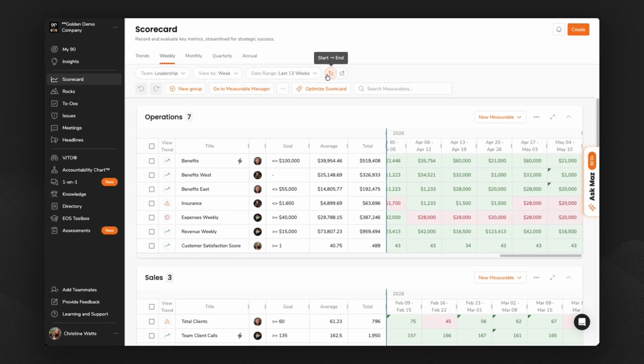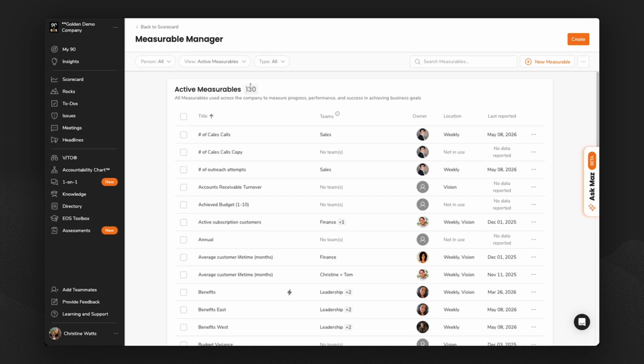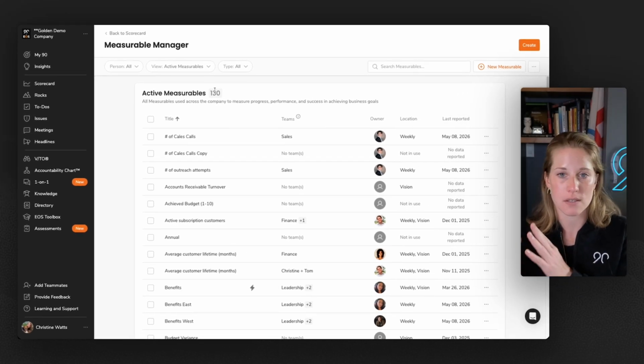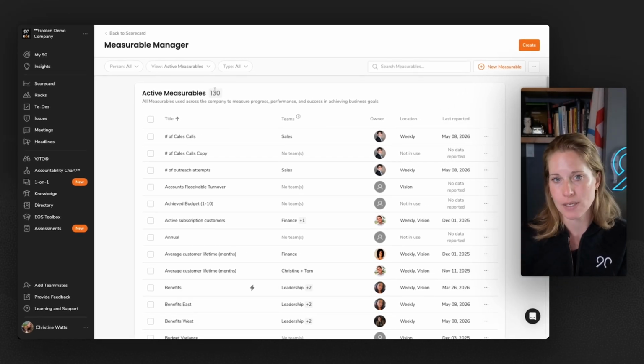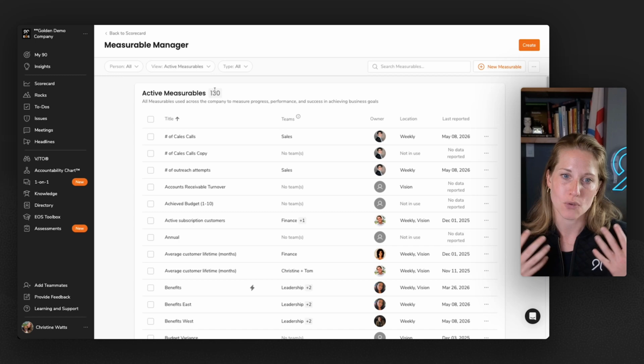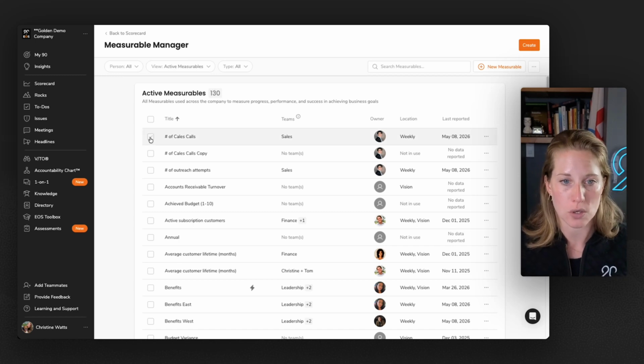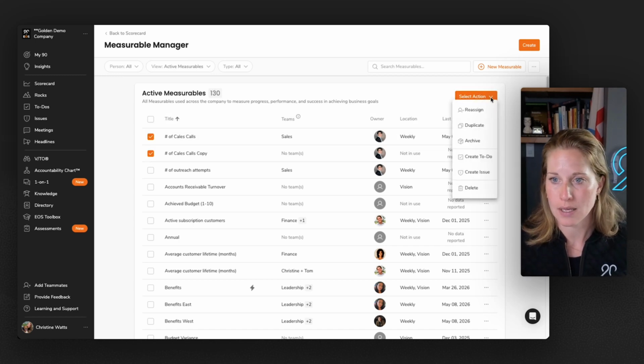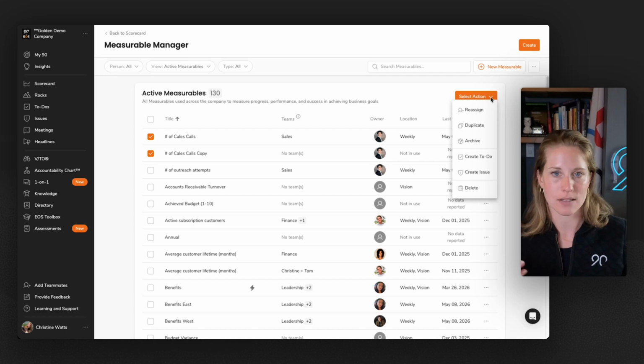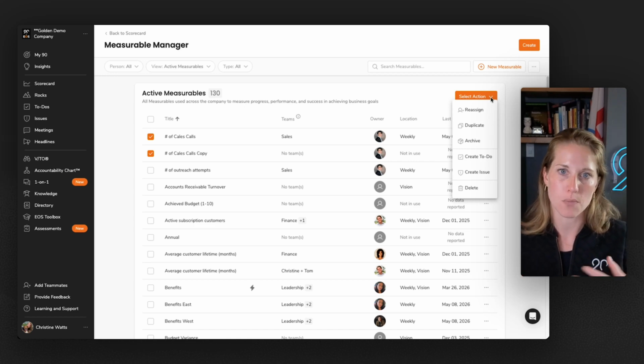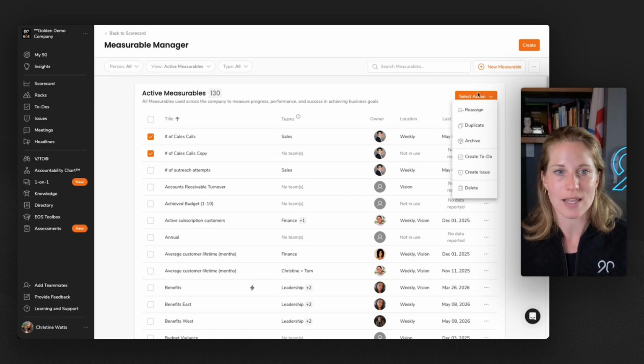The other options I've got on the scorecard, I can go view my measurable manager. This is going to take me to a different page where now I just have a full list of all of the measurables in my account. We'll have a separate video on this. This is available to owners and admins specifically, and lets you do a lot of bulk actions. So when you select things here, it lets you duplicate or reassign. This is really helpful if you're having people move seats or needing to do anything at scale.